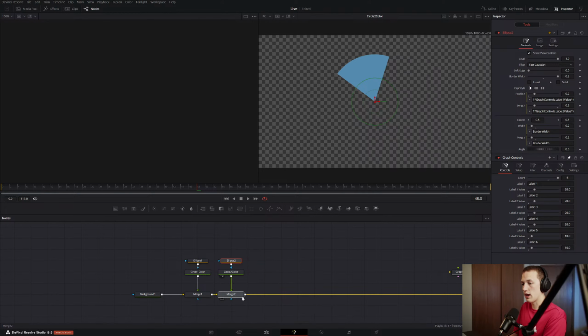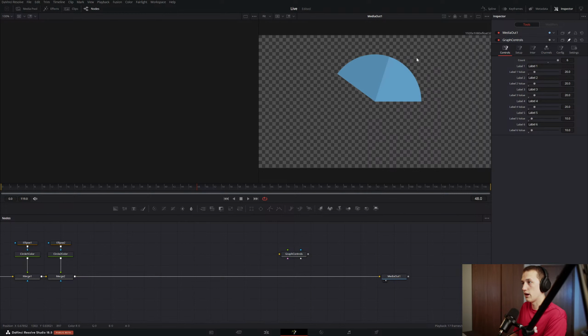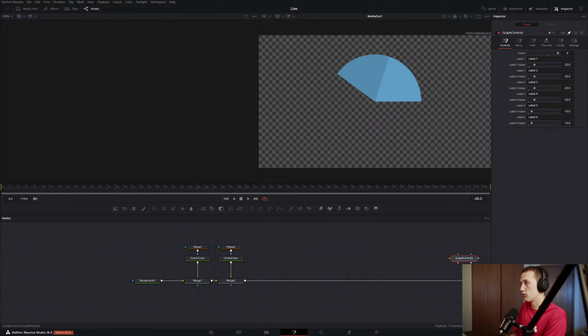But if we view our, let's go to the media out. Now they are building onto each other and extending around. And so if we change the value of label 1, it's going to change where label 2 is showing up, just like that. So that's where expressions really help to make this so much more simple instead of trying to manually position that every time.